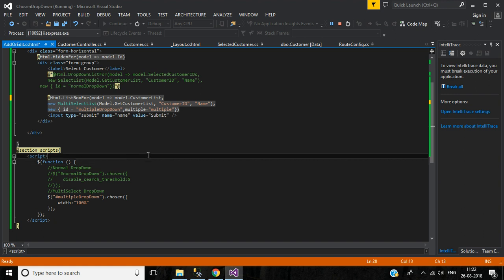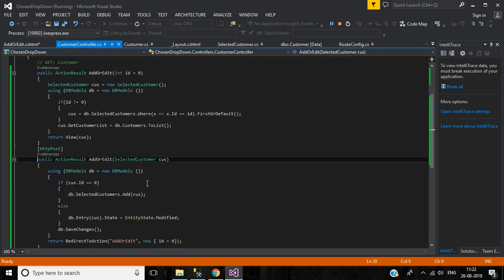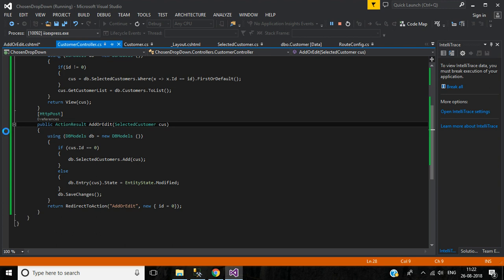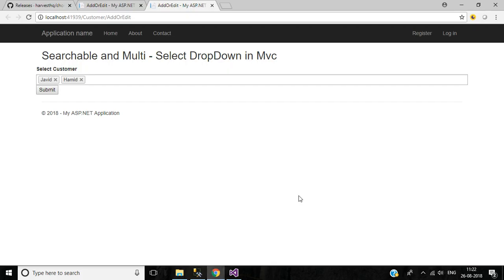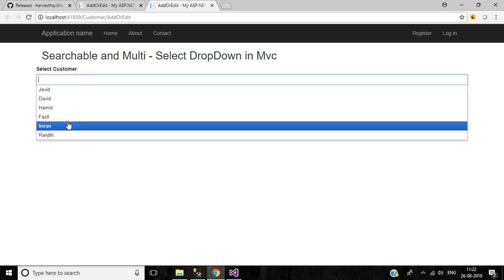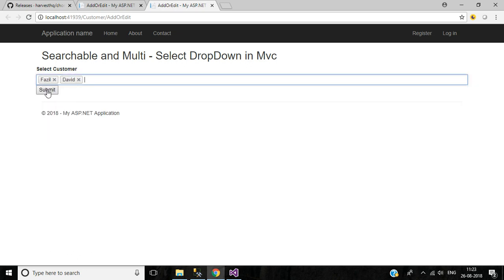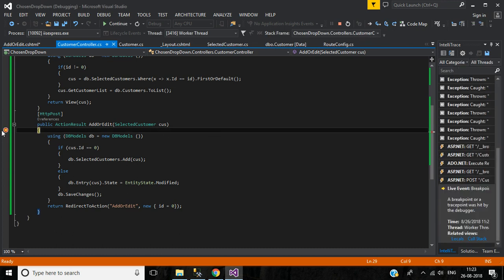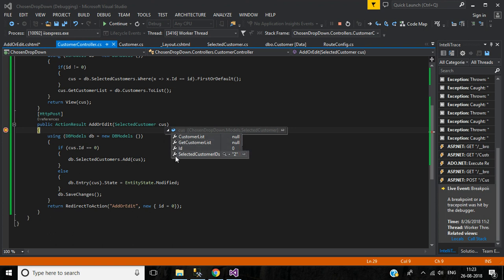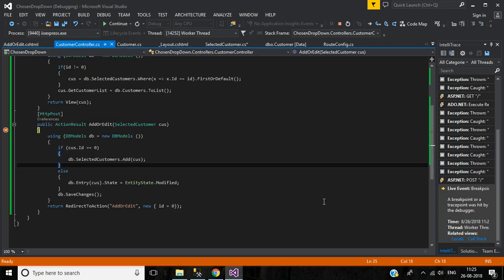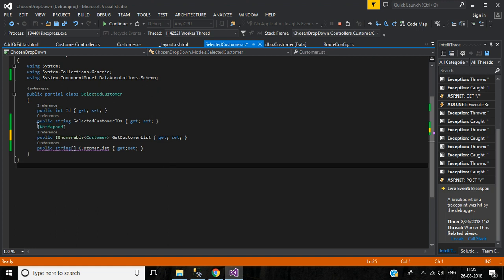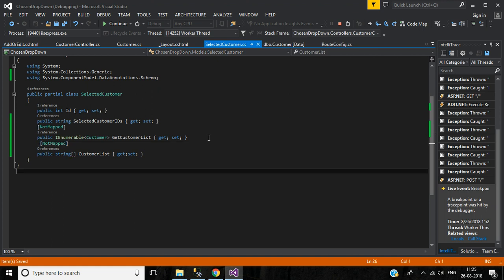Now let's put a breakpoint here in the add or edit post action method. Here select one more record and reload the page. Select, then click on this submit button. See here it hits the breakpoint. Check this customer class object. Here we have the selected customer IDs too. I think we have to add the not mapped attribute for this customer list property. Okay, click on continue.